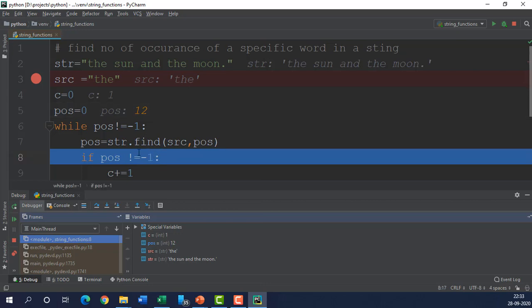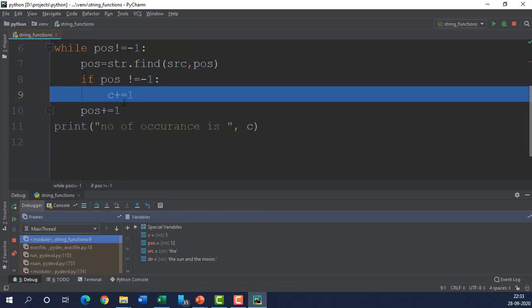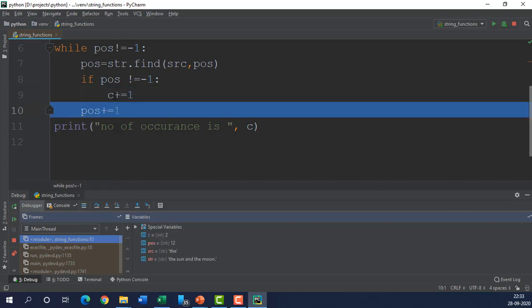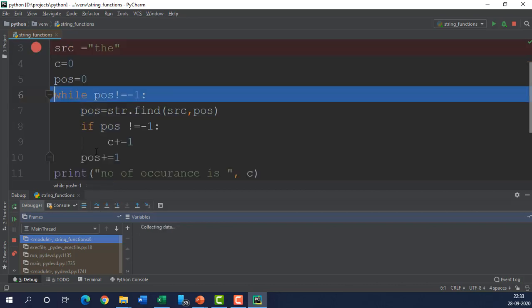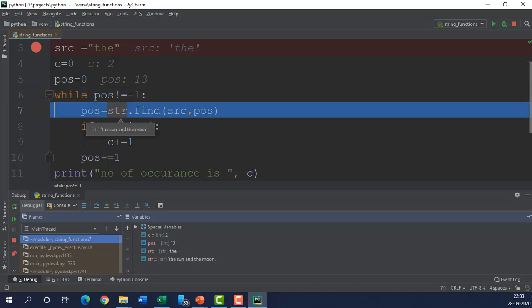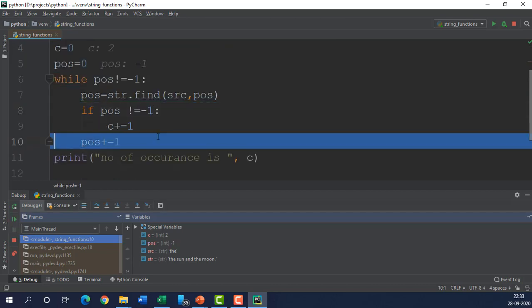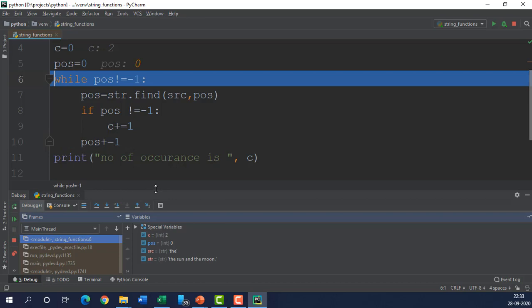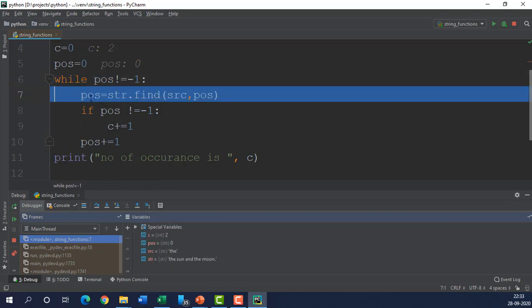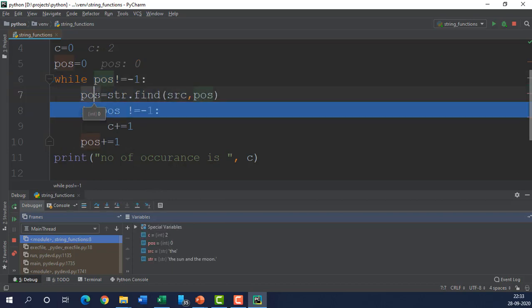Let's have one more F8, and now see the value of position was 8, so it is increased by 1, and see the value of C is now 2 and position is changed to 13. So next time we are searching from 13, and after 13 we do not have any 'the', right? So see, I'm able to find out the total occurrence, right? So you are getting again a -1. Actually position is equal to position.